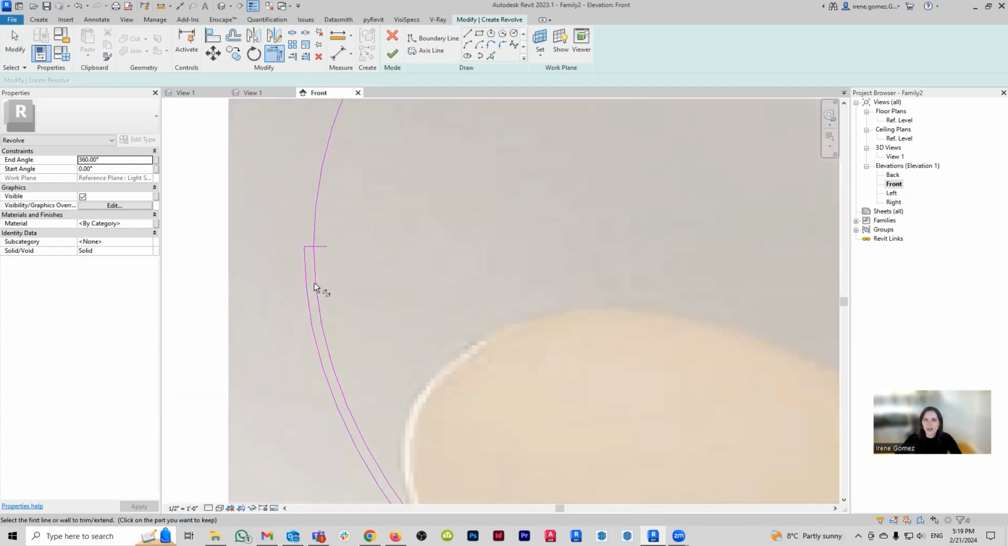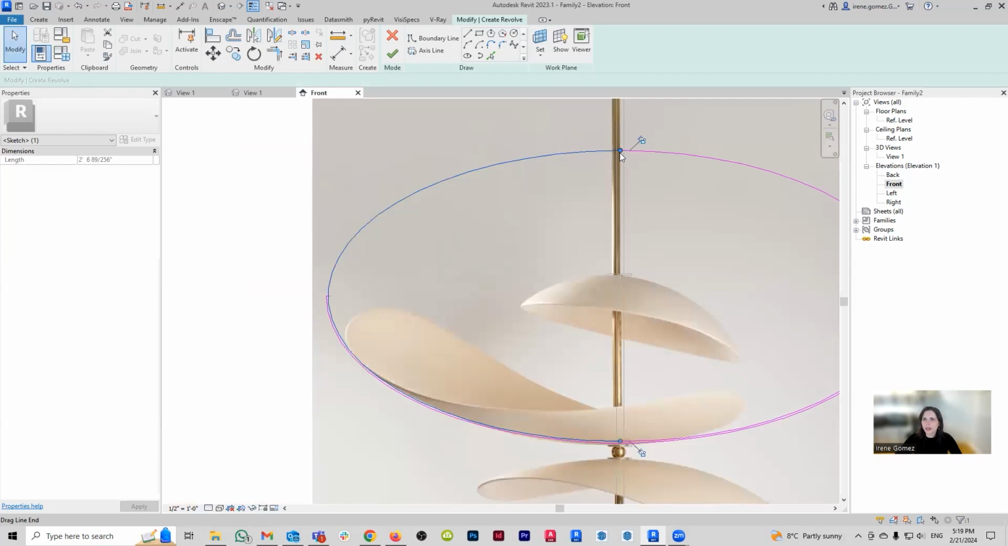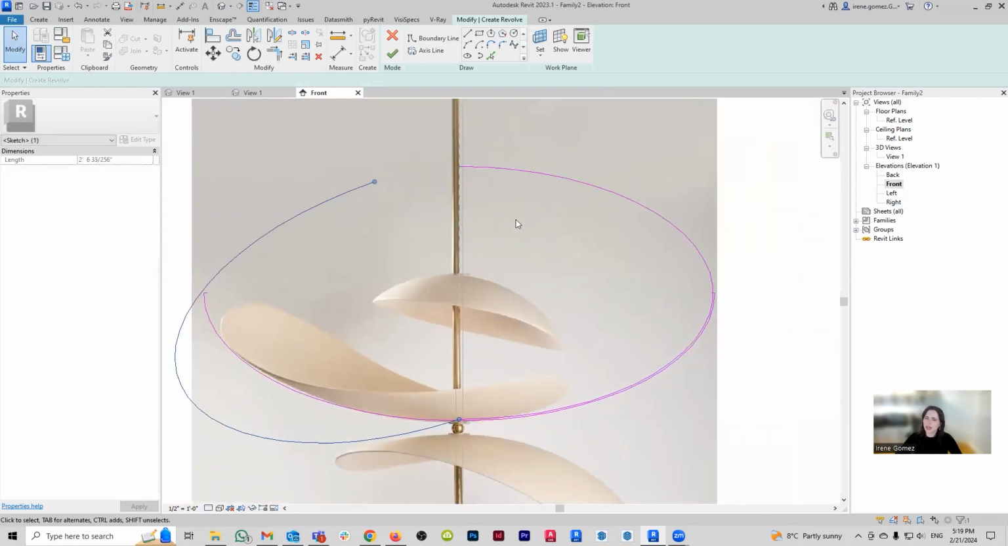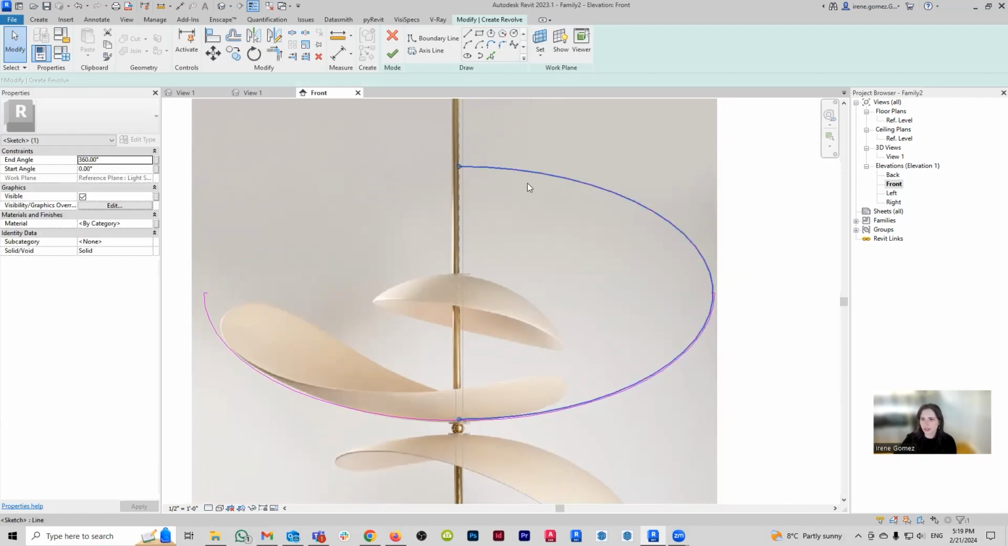It's behaving weirdly. Ooh, Revit, why are you like this? Oh, why is it broken like that? Ooh, I don't want that. That's not what I want. Let me delete this. Why is it acting so weird? Yeah, I'm not sure why it's doing that cut.